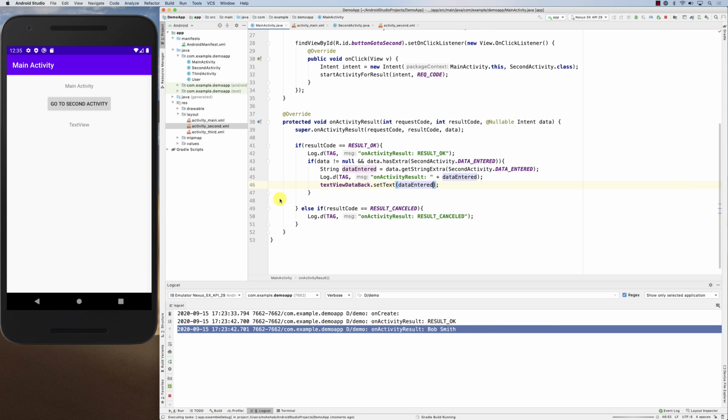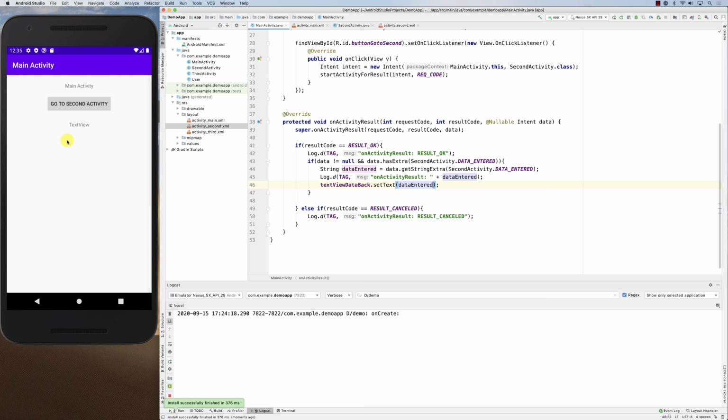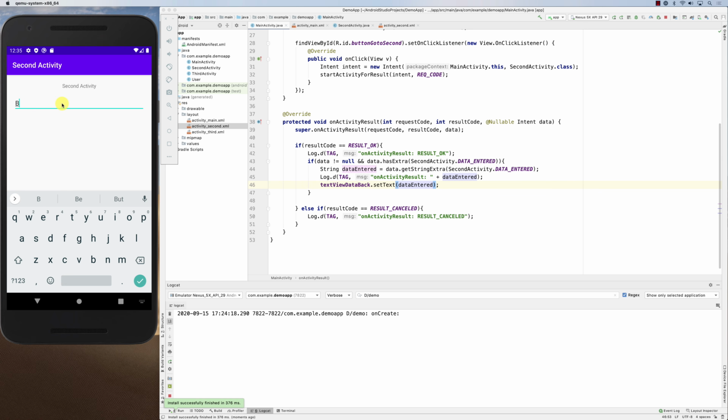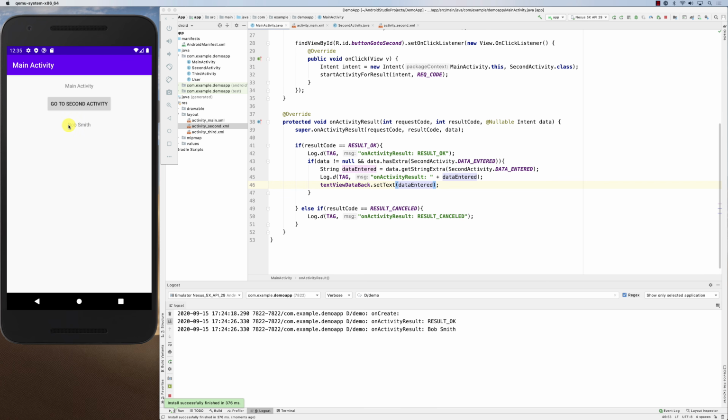Alright, so when we run it again, what's going to happen is we go to the second activity. I type in something here, let's say Bob Smith. And when I click on send, you could see Bob Smith here. It is received back through the on activity result. It's very straightforward. Basically, you start activity for result and you have to implement on activity result. And in your activity result, you can identify.